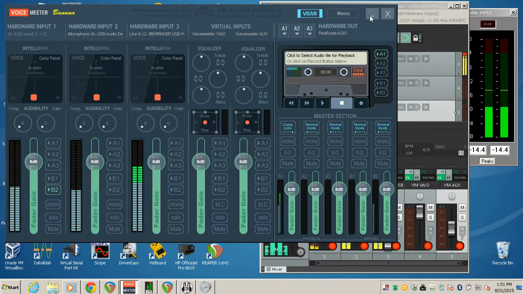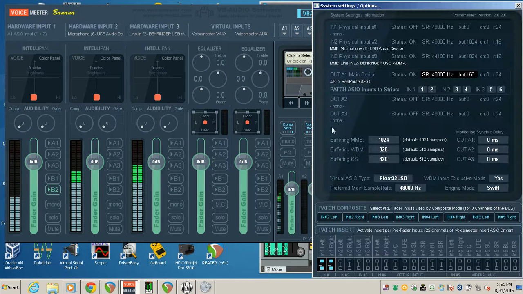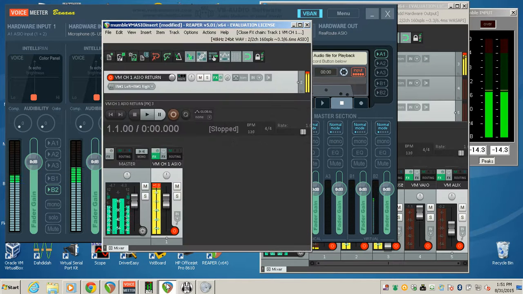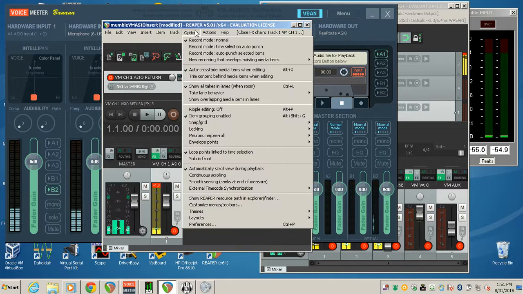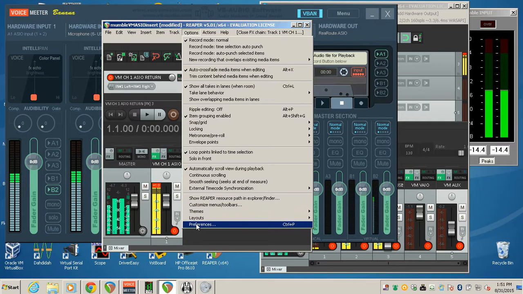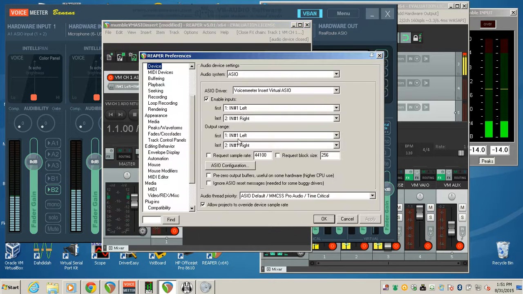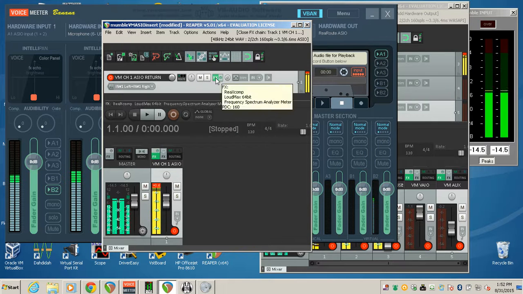VoiceMeeter AUX. Now, because we have selected that patch insert in VoiceMeeter, it automatically diverts it to an ASIO host that's using the virtual insert ASIO driver, which I've chosen another Reaper to be. So in here, and you may lose my voice here, but here are the settings in Reaper.